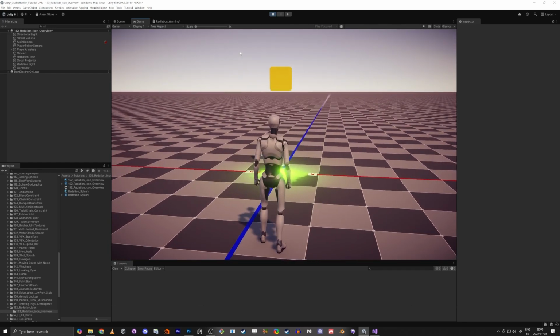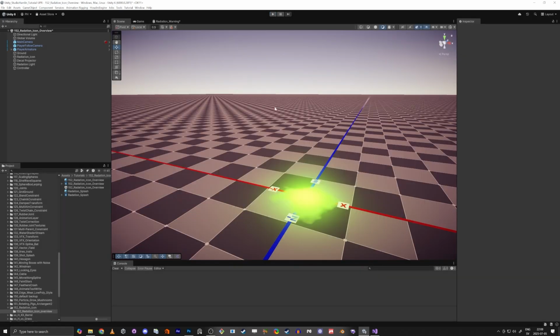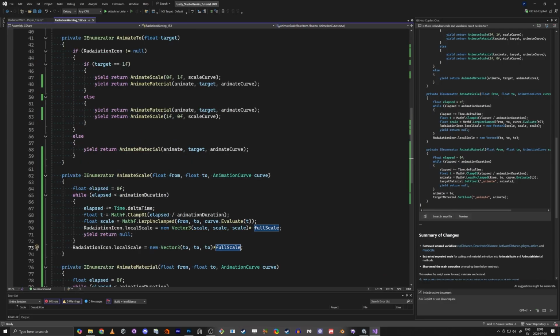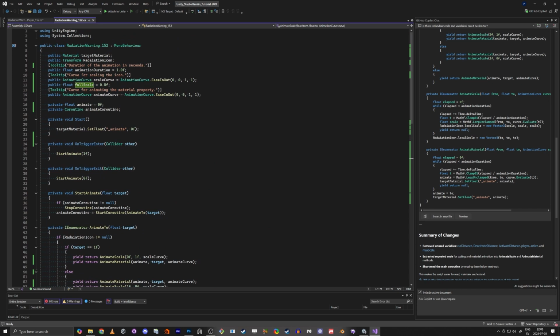All right, so let's dive into the script. And the script I have here. So let's start from here. What happens is, here we have the on trigger. Whenever the player enters the trigger, we do start animate. And the on trigger exit does the same stuff here. The only difference is that they pass the value 1 or 0.